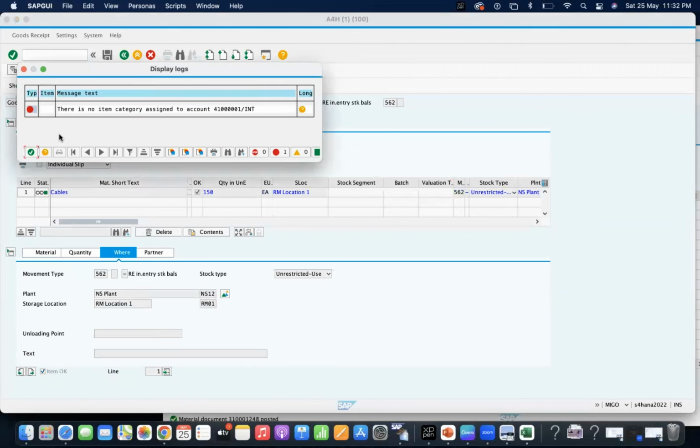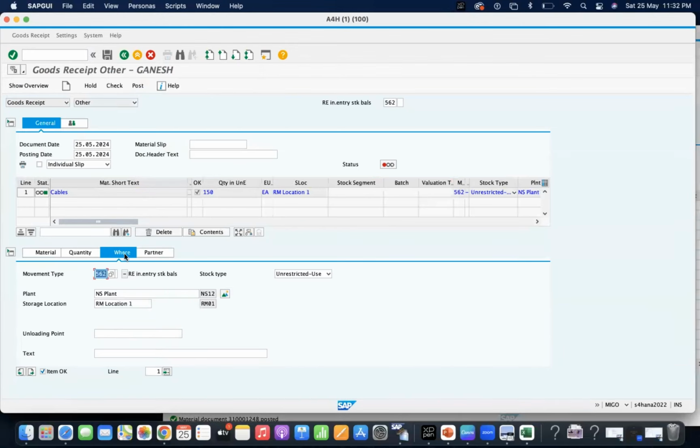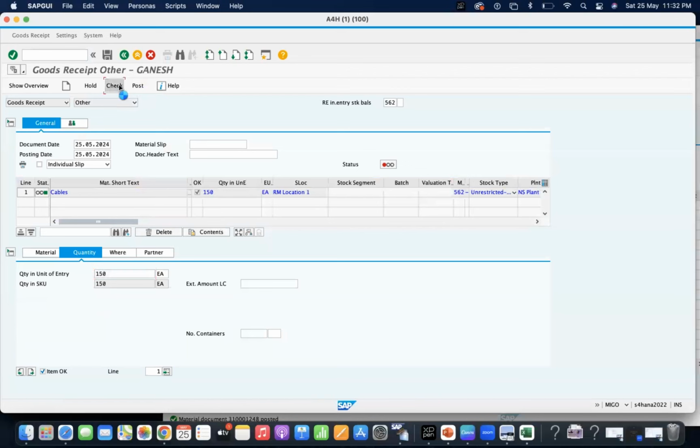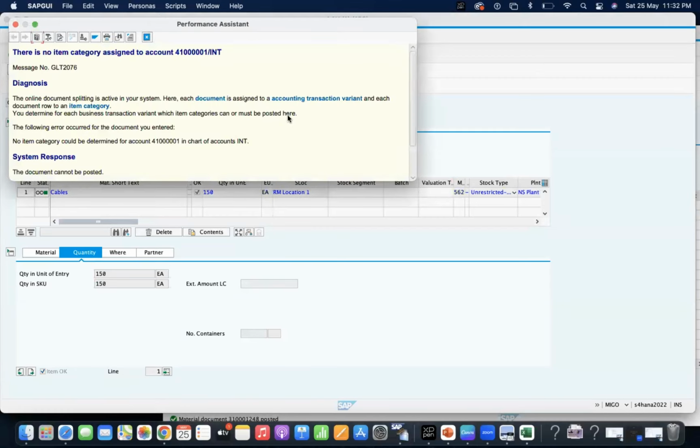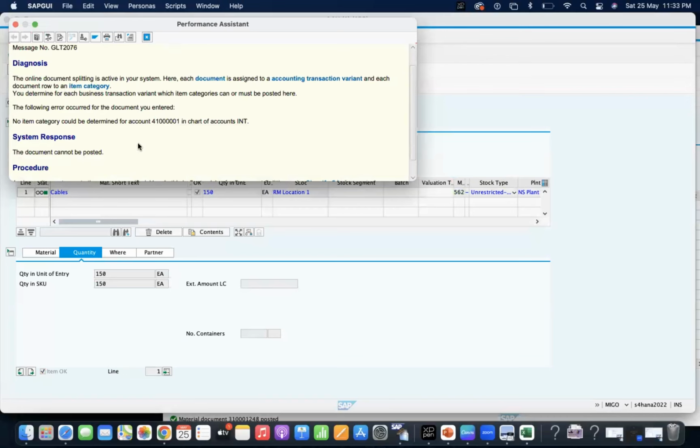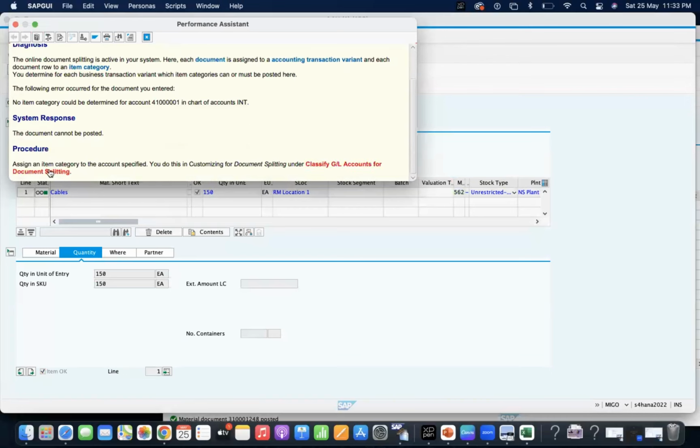There is no item category assigned to account INT. What is this error? Let us check the long text. There is no item category. The online document splitting is active in your system. Here, each document is assigned to account transactions. The document cannot be posted. What is the procedure? Assign an item category to your account specified. Classify GL accounts for document splitting.